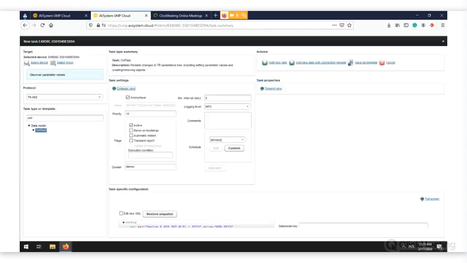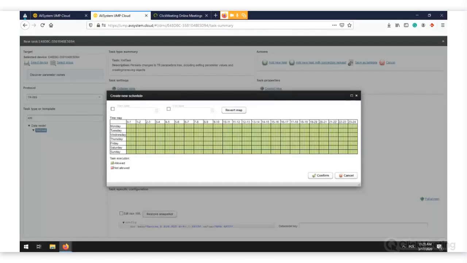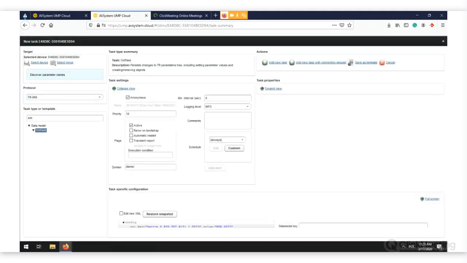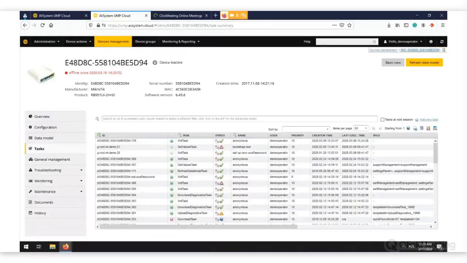You can also put further configuration there, like the time of the execution, so you can include or exclude the working hours. For example, it can be useful in the case of a firmware upgrade. So as you can see, it's very flexible. All of that is explained and described in our documentation. Don't worry about it.